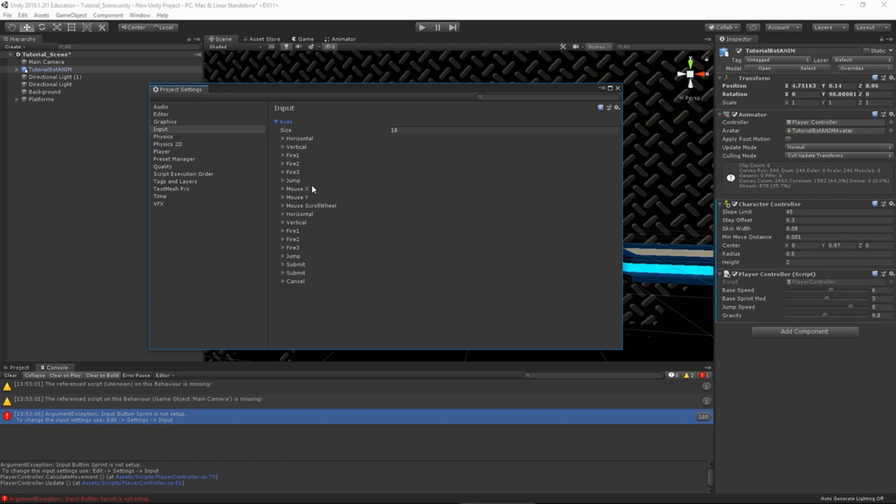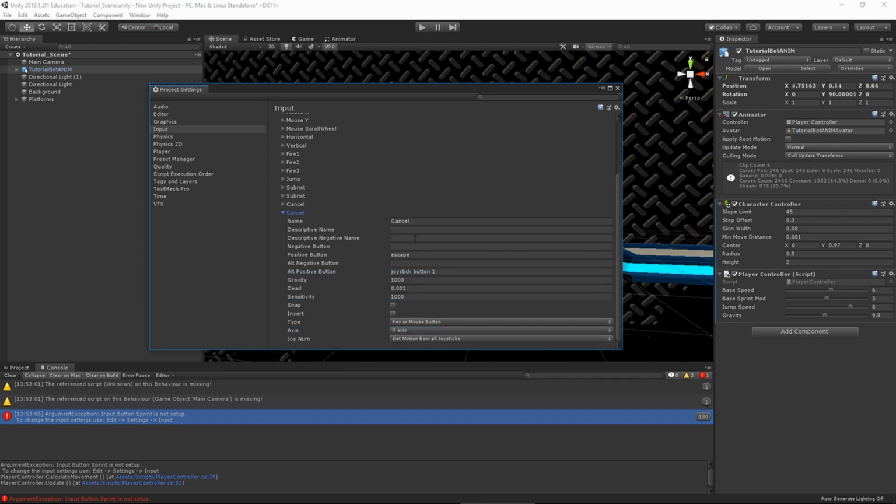So these are all of the inputs that we can feed into Unity. So we're going to add a new one. So just change 18 up to 19. And we're going to take this, we're going to rename it to Sprint. Make sure you capitalize the S in Sprint, just like it is in the code.